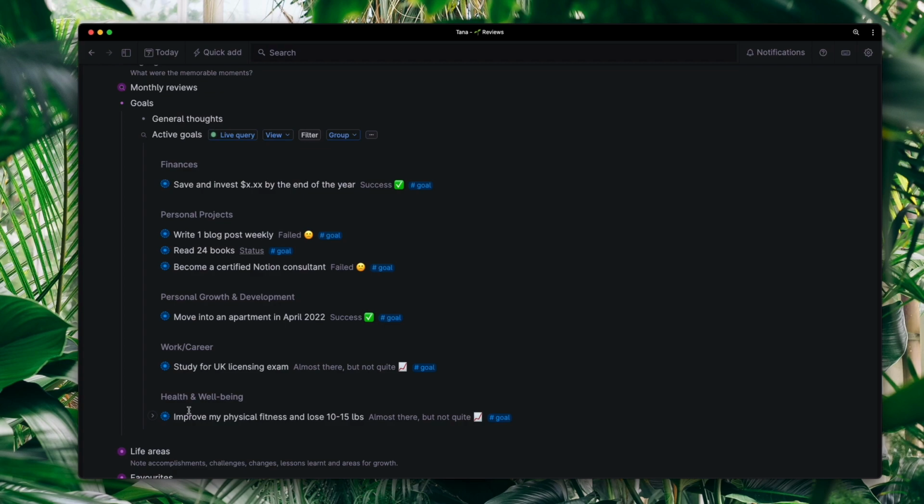I have that plan, and this is a good way also for goal setting for the next year. I don't have a status currently next to read 24 books because the year is not done, and I think that I can magically read a good amount of books before 2022 is completed. But this is generally how you can do your goals if you choose to in Tana using the goal super tag.